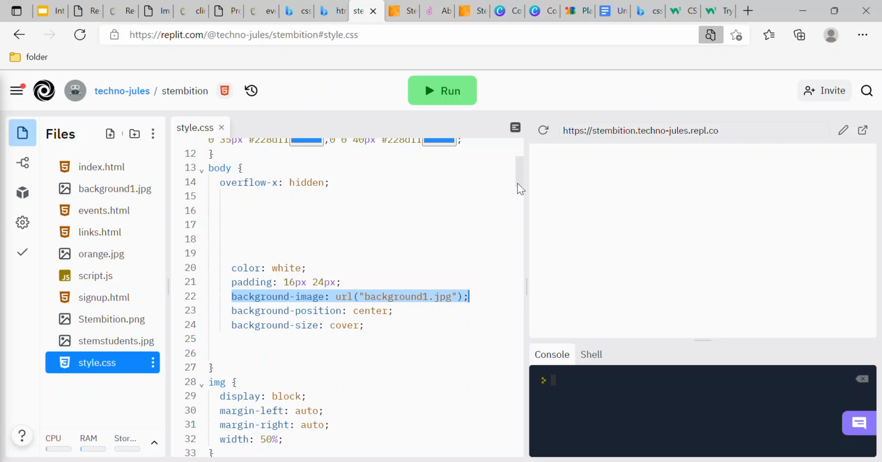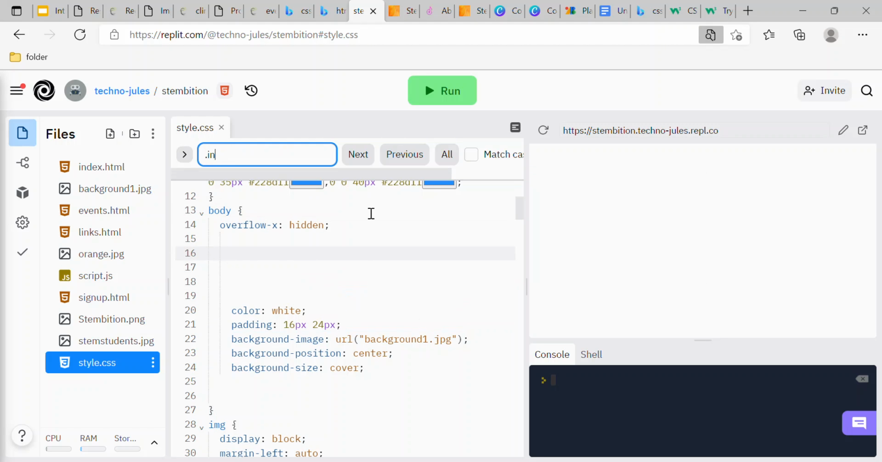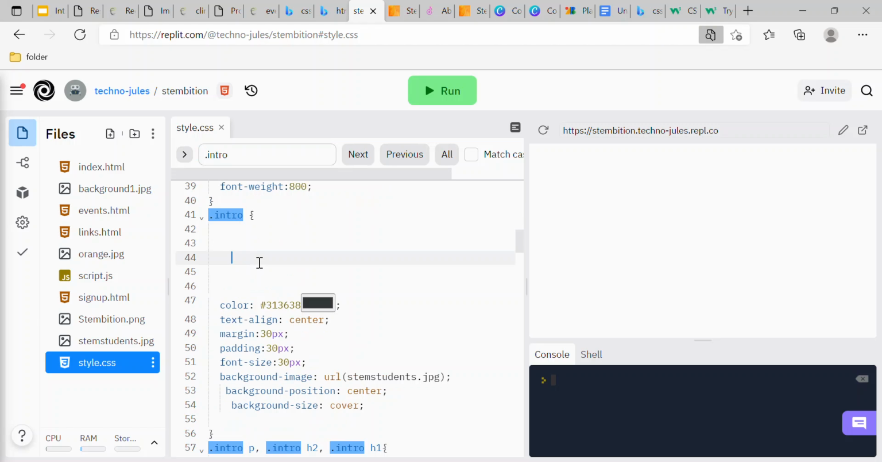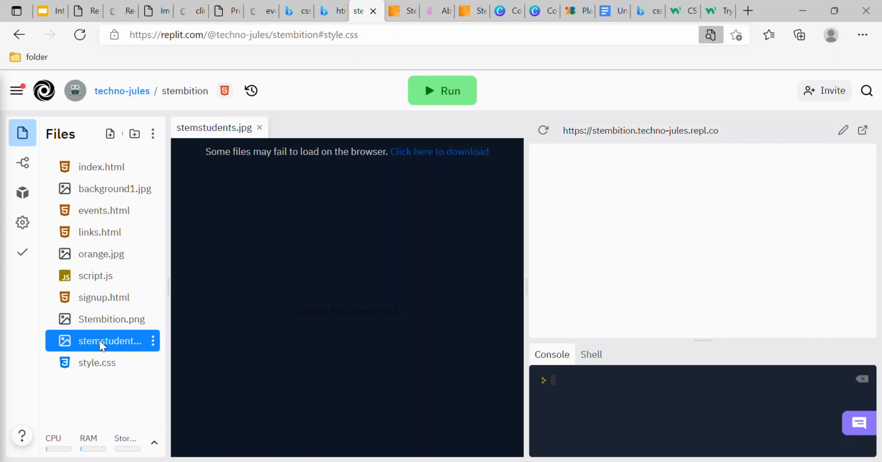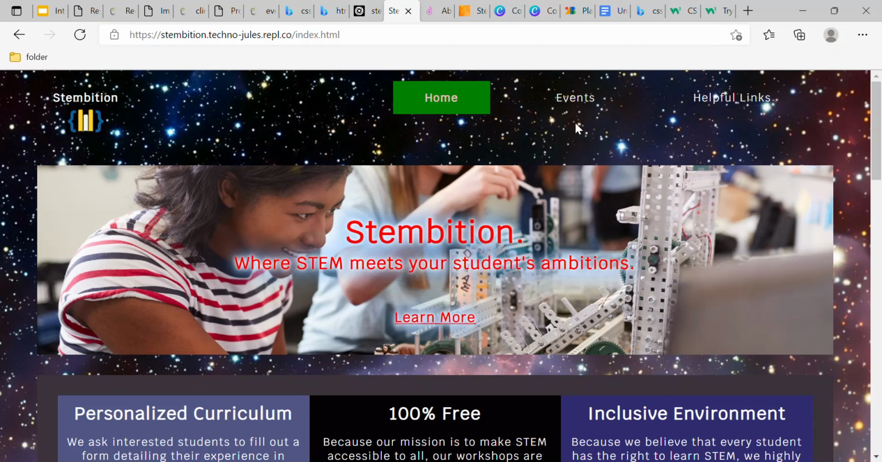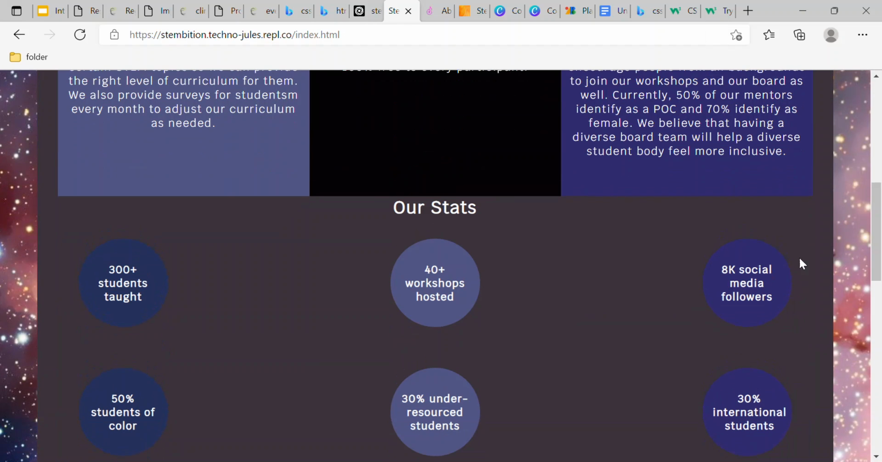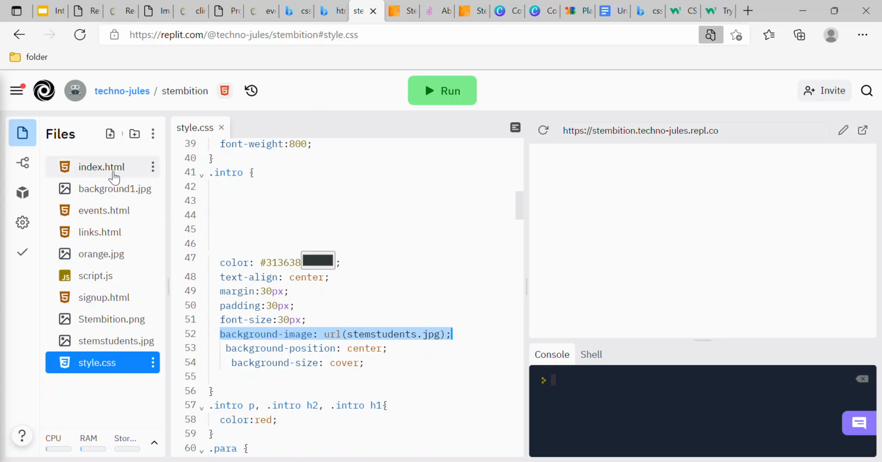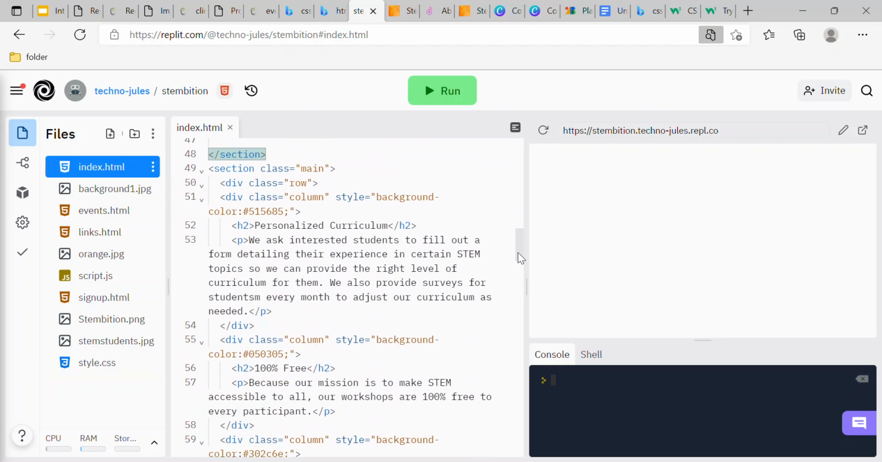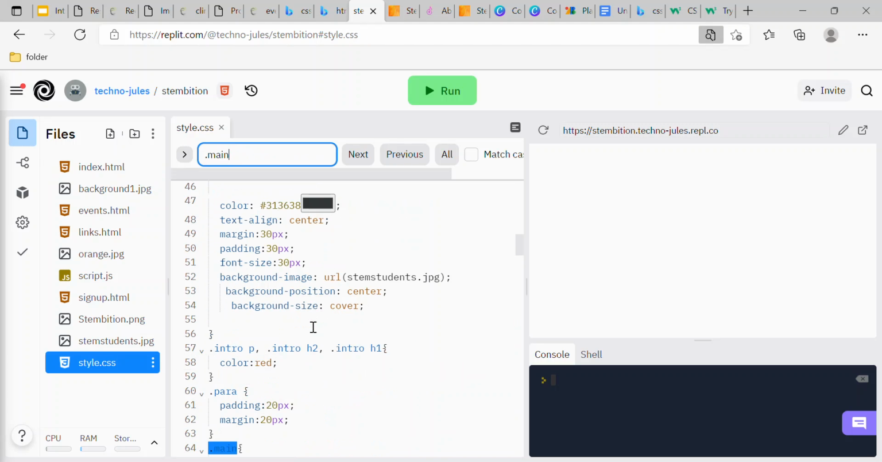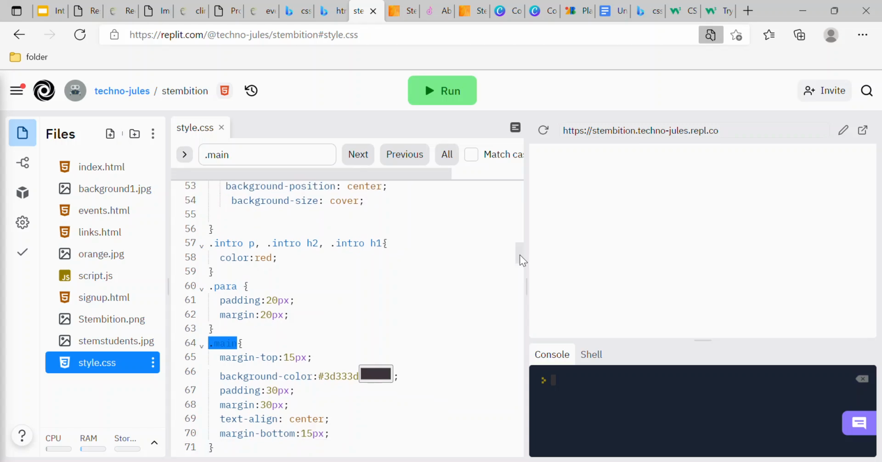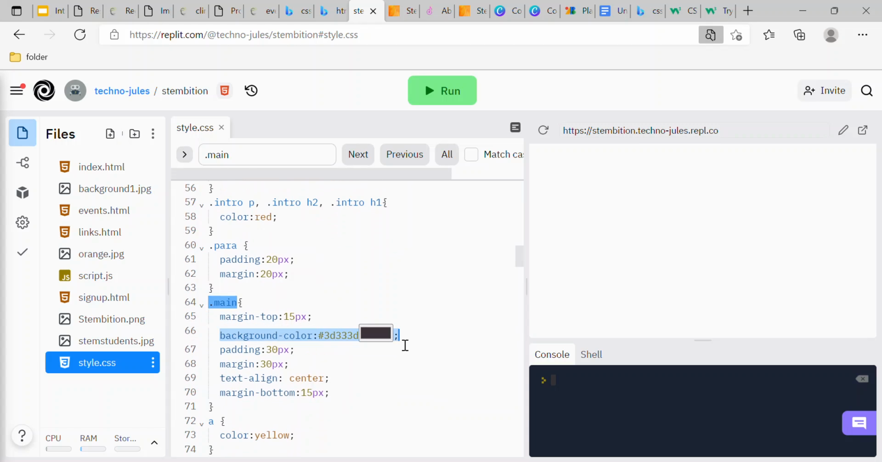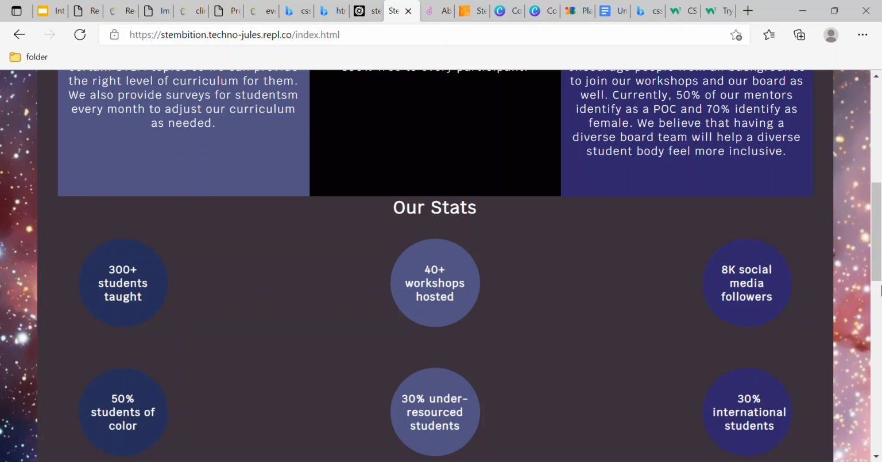Here I have .intro. So .intro is right here. The background image for that one is this image right here, which is the STEM student's background that you see. And then this part of the web page is purple because I specified that in another section. Section main includes that other part of the website. For section main, I did a background color of a more grayish purple color right here. That's basically the background color for this part right here.